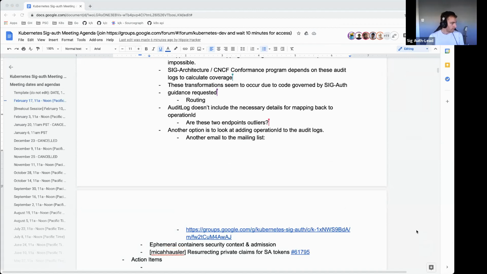All right. Next up on the agenda, we have ephemeral containers. Is Lee able to make it? Yes, I was able to make it. Great, thanks.